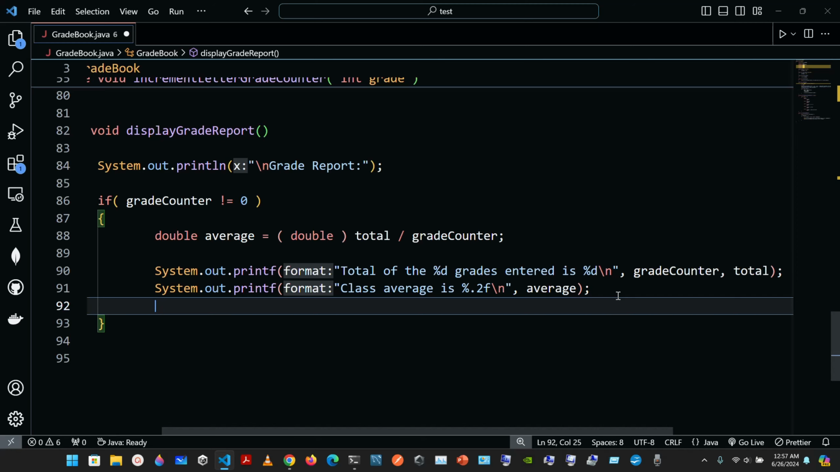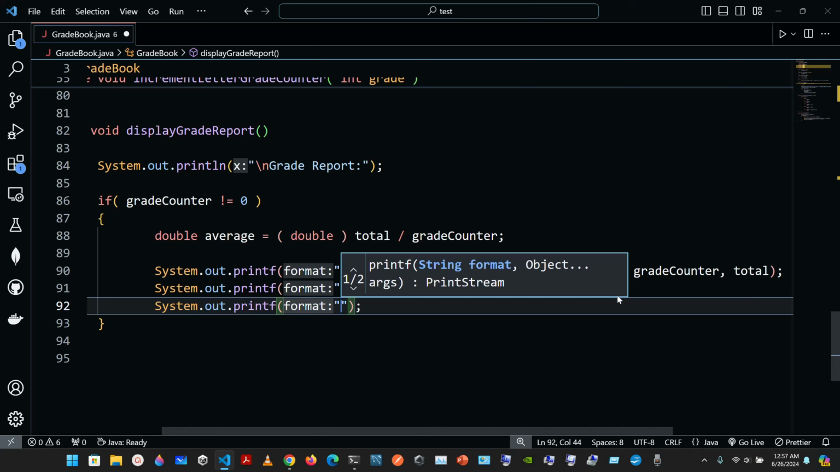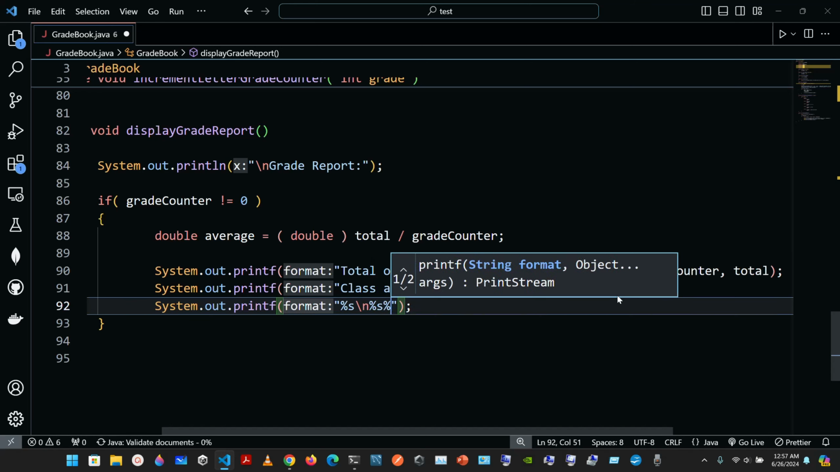Finally we are gonna have the System.out.printf, and this time we are gonna have a percent sign, lowercase letter s for string, to the next line, percent sign, lowercase letter s, and then percent sign, lowercase letter d, so we're gonna have a string and then a decimal, string decimal to the next line. Then a string decimal to the next line.